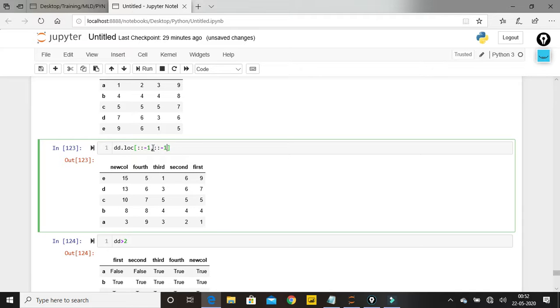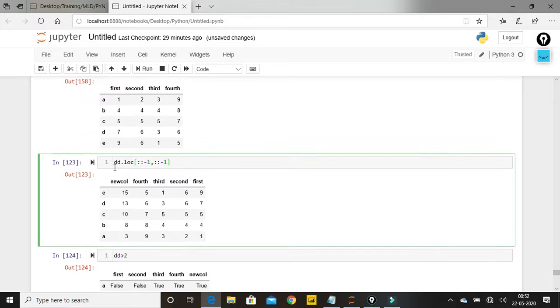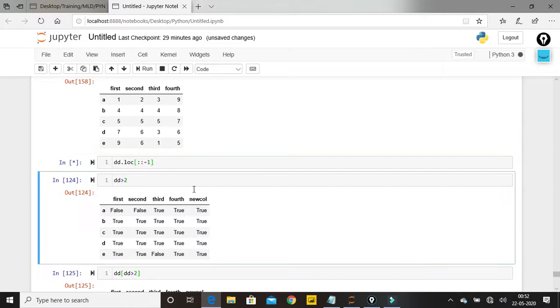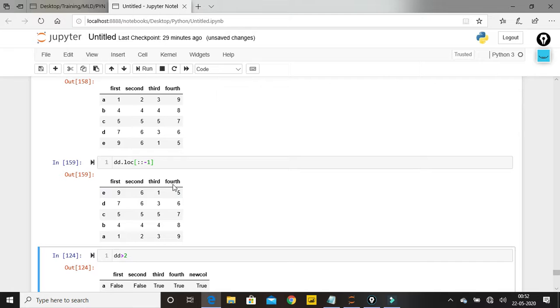So for rows and columns, I have reversed the entire data set. So A, B, C, D, E become E, D, C, B, A, and similarly for the columns. If we don't need to do it for columns, just execute for rows. So it will only do it for rows. See, first, second, third, fourth, and then it has reversed my row indexes. So this is one more thing, guys.